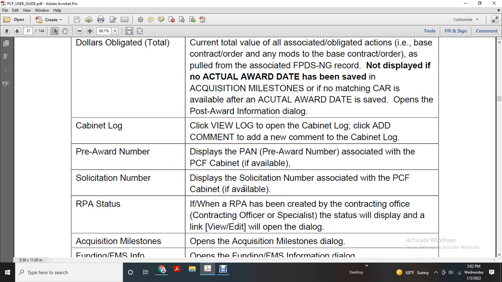Cabinet log: click View Log to open the Cabinet Log. Click Add Comment to add a new comment to the Cabinet Log. Pre-award number: displays the pre-award number associated with the PCF file. Cabinet available solicitation: this displays the solicitation number associated with the PCF cabinet.